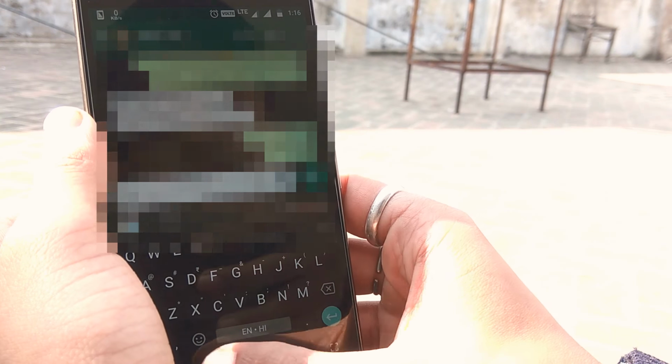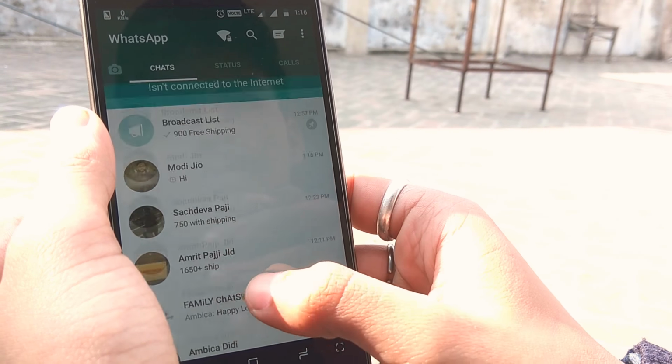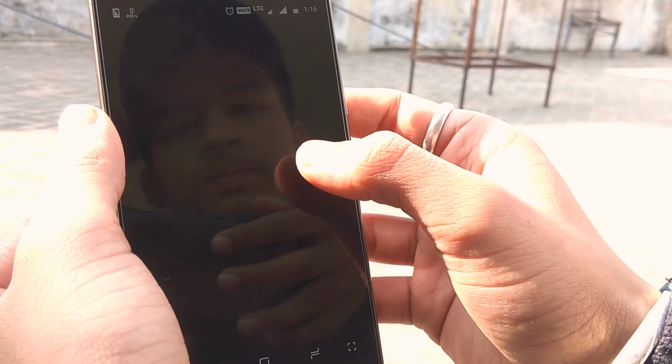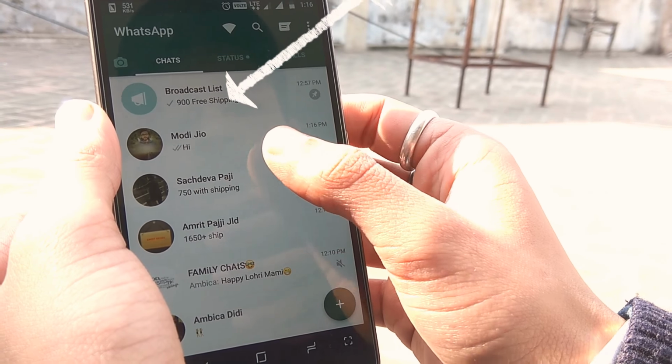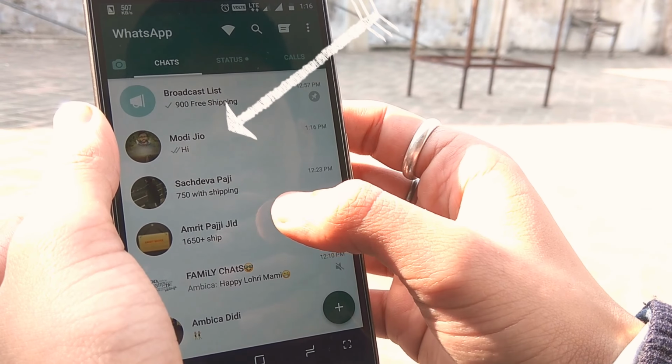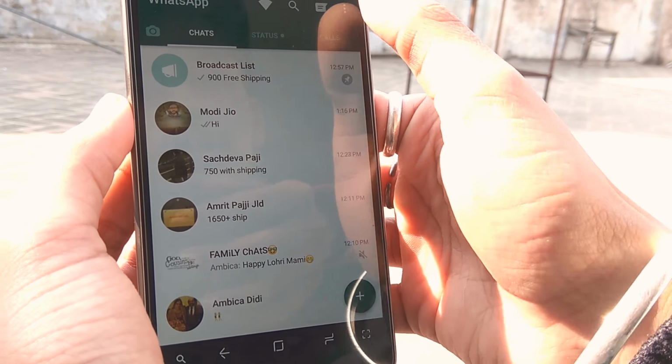As you can see, you cannot send any messages. Just click the Wi-Fi logo again and the internet will be enabled. So now, as you can see, the message has been sent.